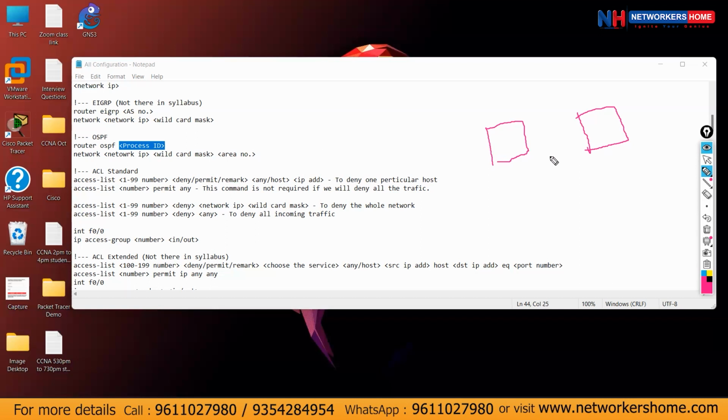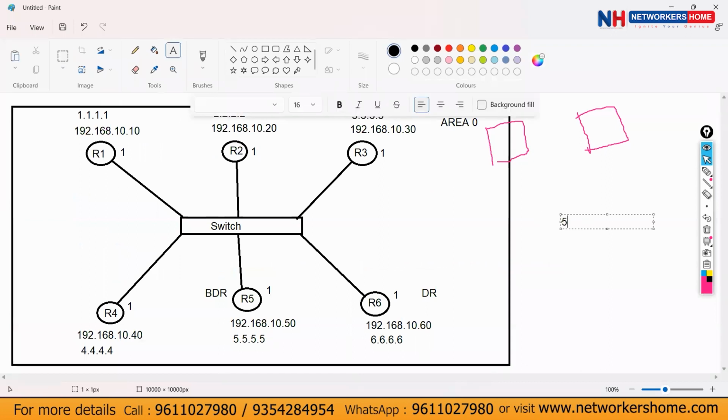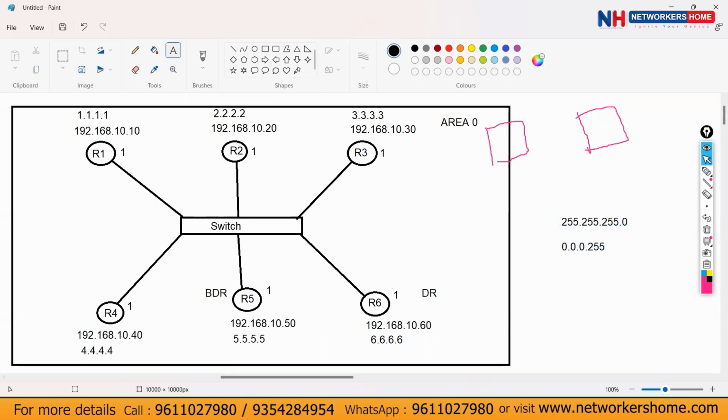Okay. Second statement. What do you see? Network, then network IP, wildcard mask. Any guess what is wildcard mask? Good. The opposite of subnet mask is wildcard mask. Suppose the subnet mask is 255.255.0.0, the wildcard mask is the opposite of the subnet mask. It will be 0.0.255.255. Understood this part? In OSPF, we use wildcard mask. If the subnet mask is 255.255.255.0, the wildcard mask will be 0.0.0.255. Simple. Okay.